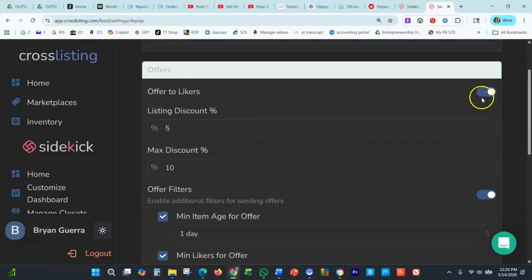Now, if it isn't toggled on, and you can set the listing discount that you obviously want to target when making those automatic offers to likers. So I have mine set to as little as possible, 5% with a max discount of 10%. You could change this to 5% if you wanted to. I'm just going to make 5% discount to likers, so I'm sure they're going to come back with a counter offer here and there.